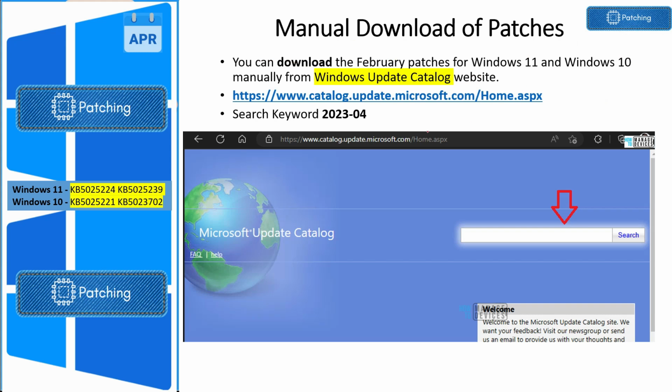In some scenarios, you might need to download the patches manually. You can download April Patch Tuesday patches from the Windows Update Catalog website. Search for a particular patch, or you can use the search keyword 2023-04. 04 is the April month. That will list all the patches over here, and you can download the patches from there for offline patch updates, etc.